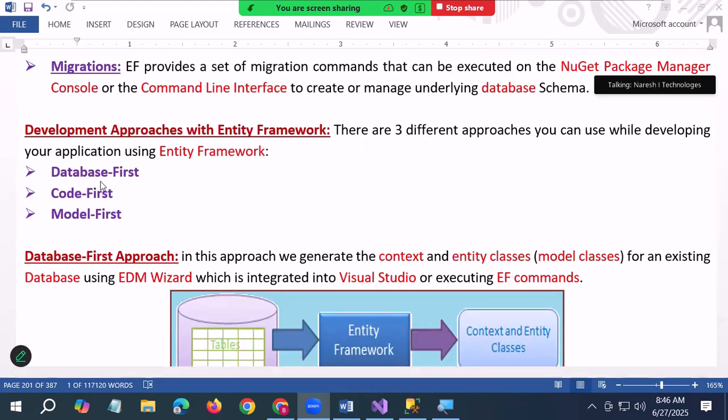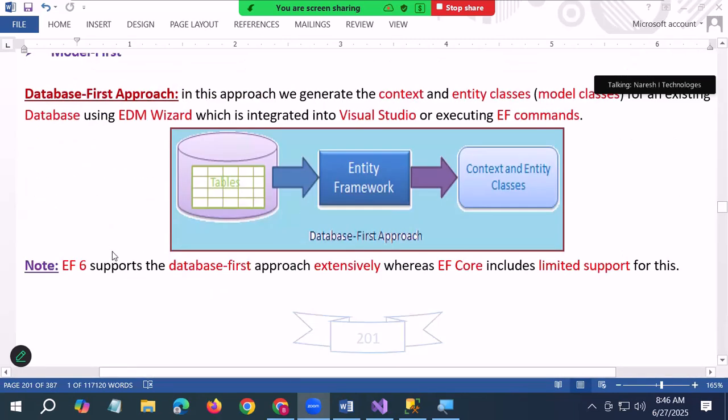3 approaches. See the database first approach. Look at the picture, you will understand. First, look at the picture. You have a database in tables. Entity Framework is going to generate the context and entity classes for you. Entity classes means model classes. Model or entity, same only. Entity class means model classes.